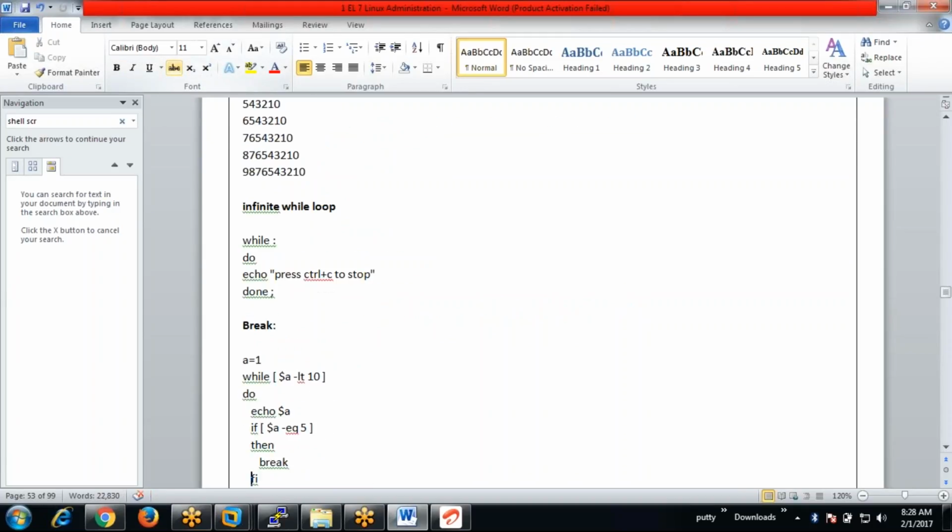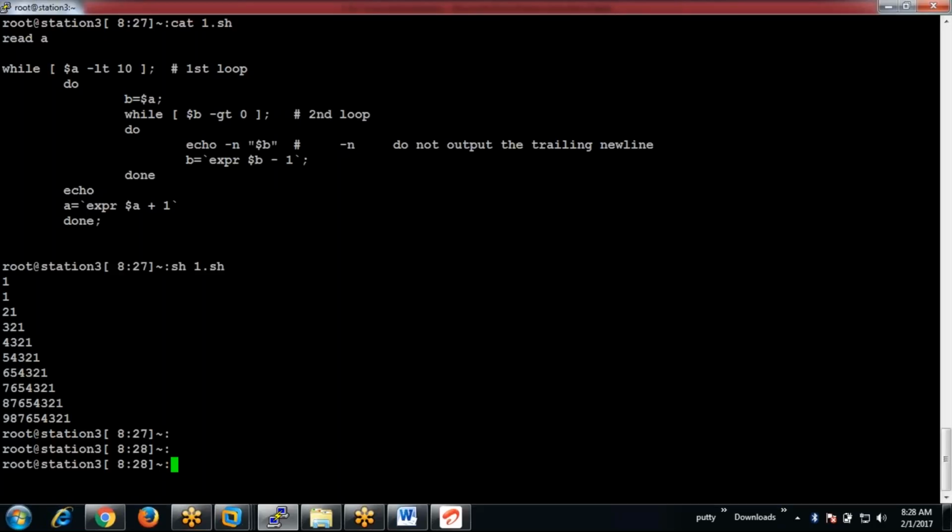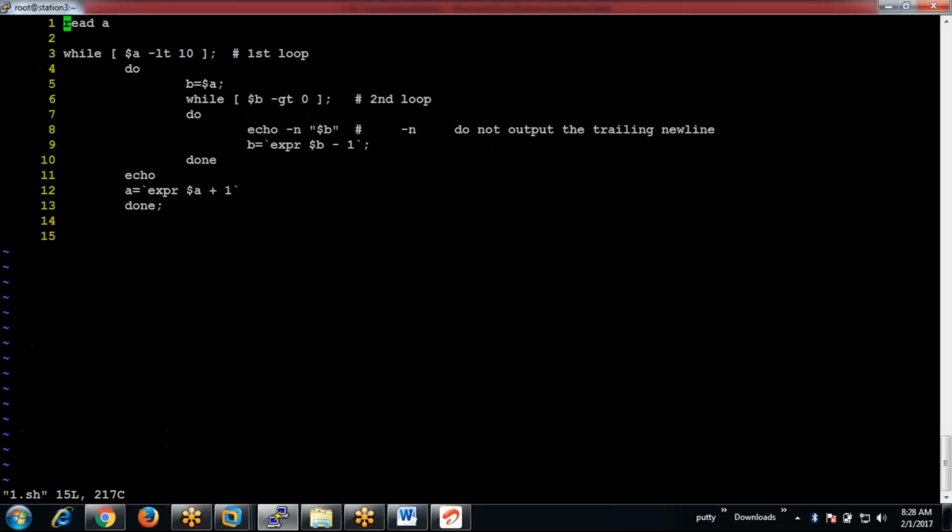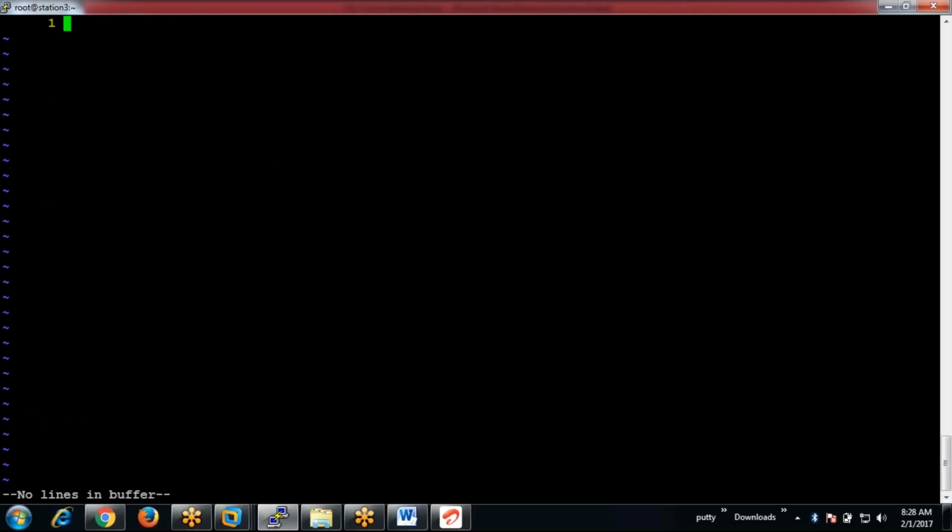Okay, next is writing the infinite loop. Here in the infinite loop you will write while colon, that's it. The colon here indicates that it is an infinite loop, and in the action part I'm just including one echo message.